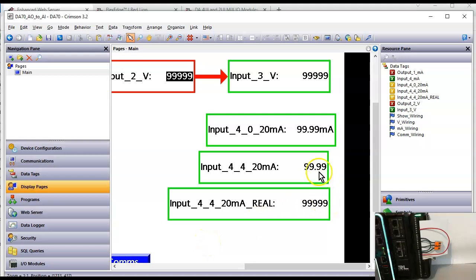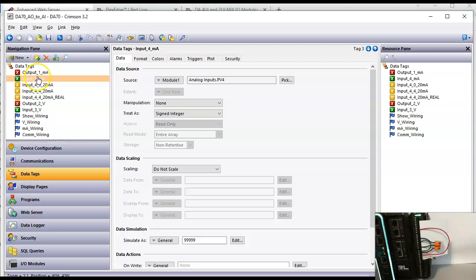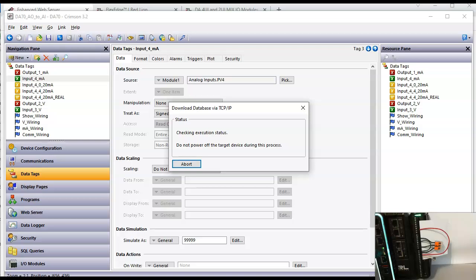Well, you know the 999. I don't know if anybody noticed that. The 999 comes from back here at the tag level, the original one. I'm simulating right here just a 5-digit number, my way of going 0 to 1,000 or 0 to 10,000. So let's go ahead and download this and let's see what happens.